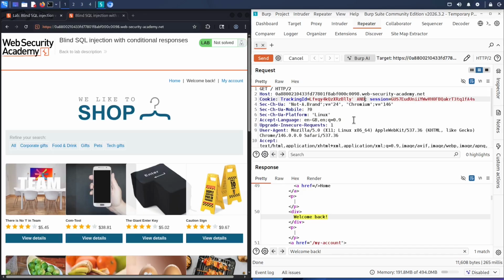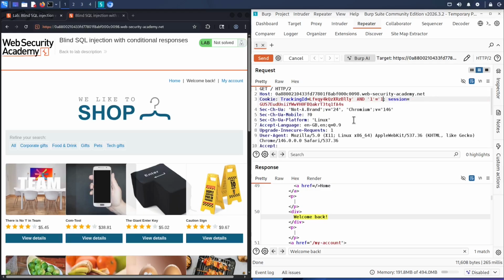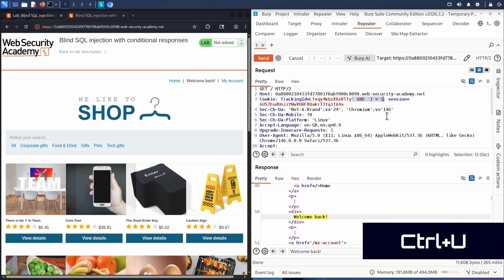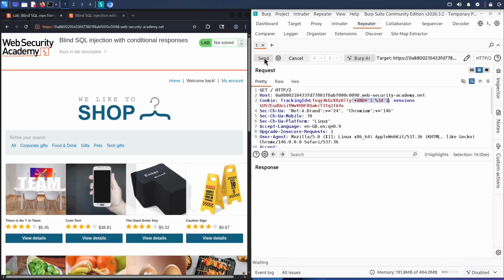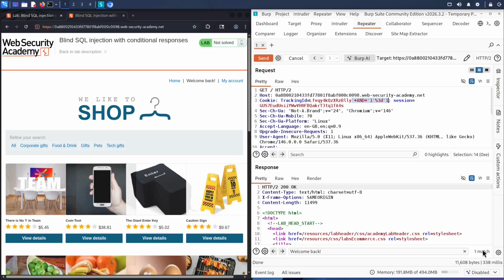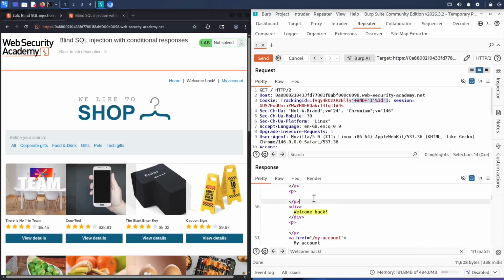Now I'll add the first payload to the tracking ID value. This payload injects a SQL condition that is always true, for example, 1=1. Next, I select the payload and press Ctrl-U to URL encode the special characters. Then I send the request again. In the response, I search for welcome back once more. We can see there's still one match. This confirms that when our injected condition evaluates to true, the welcome back message remains visible.